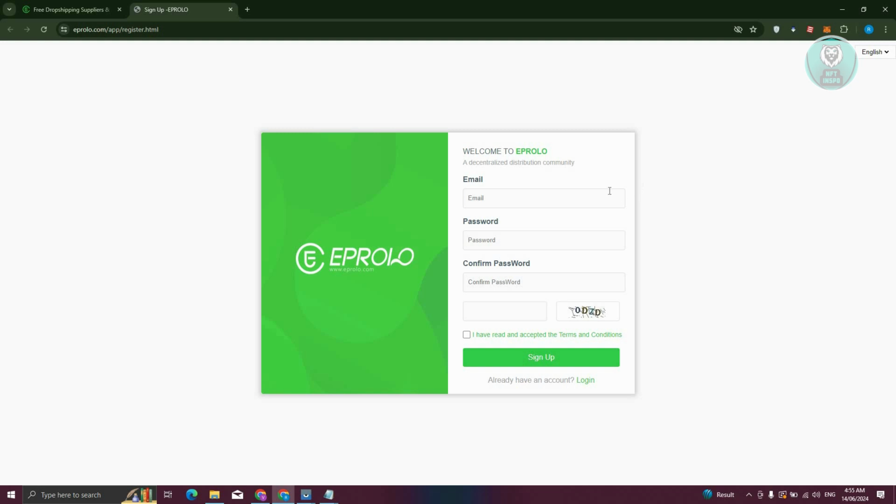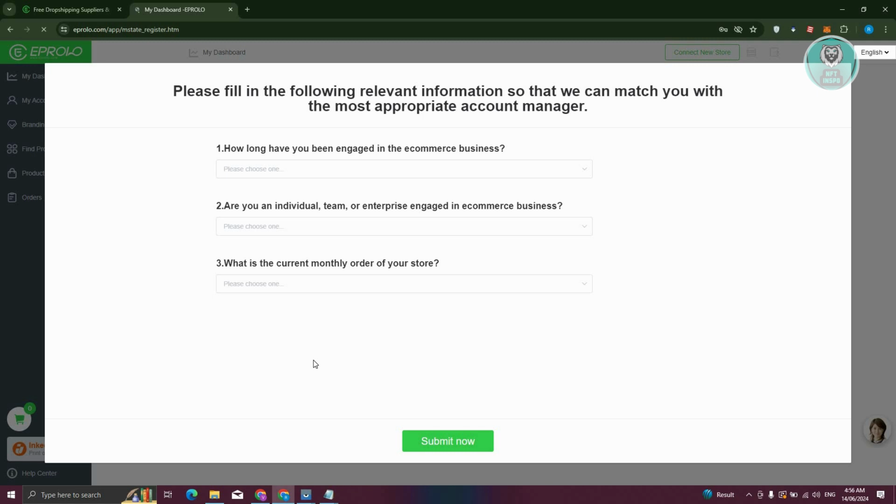Now from here, you need to provide the following information. That includes your email, the password you want to use, and the confirmation of that password. Also, you need to do a simple captcha here. You also need to read and accept the terms and conditions here. If you want to read it, just click on the link. But in this case, let's go and provide all those details and just click on the sign up button. And as you can see, we've just created our account.